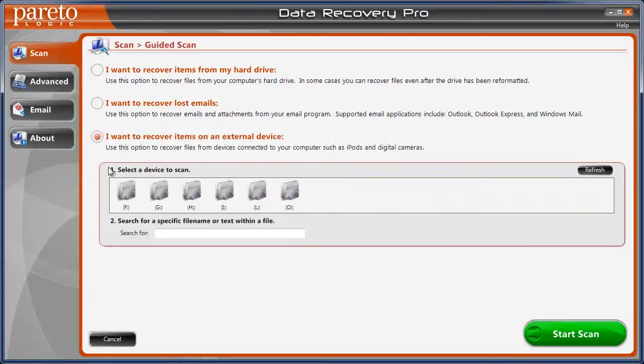You just check that box, or I guess the circle, and then you would select which drive it is. And if you're searching for a specific file, you can enter it there. If not, you don't have to, and then just Start Scan.